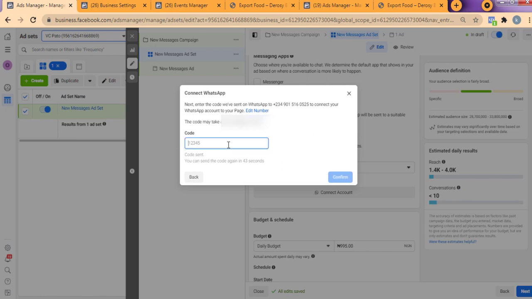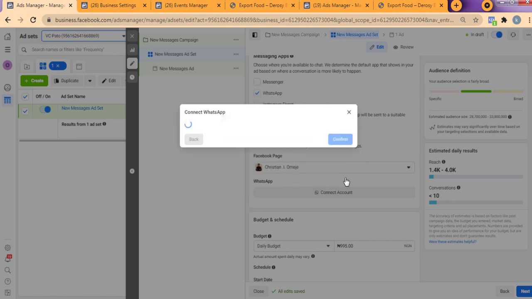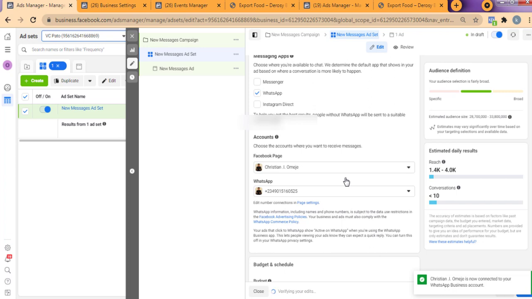So this is the step you are going to also take to connect your WhatsApp to your Facebook page. So I'm going to input this code right here. I'll click on confirm. Yeah, as you can see, voila. Can you see what they say here? Christian Omeje is now connected. Look at it right here. So my page is already connected to my WhatsApp. I can now run WhatsApp ad.